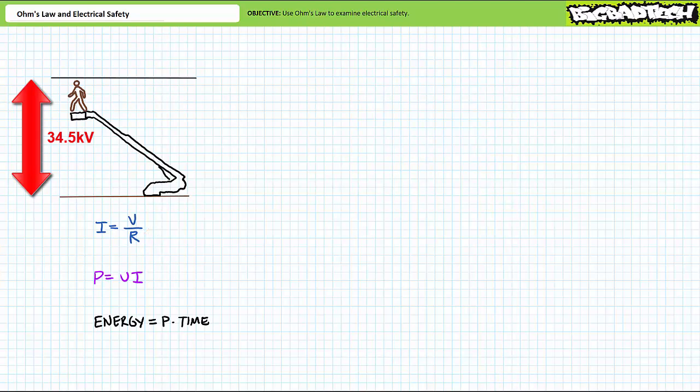Step 3, if all else fails, don't get shocked for long. If energy is power times time, the longer you are a conductive path, the more energy will be transferred to you. It is for this reason systems often incorporate protective mechanisms such as fuses and ground fault current interrupters to limit the length of high current or fault current events. We'll examine these devices in later lectures.